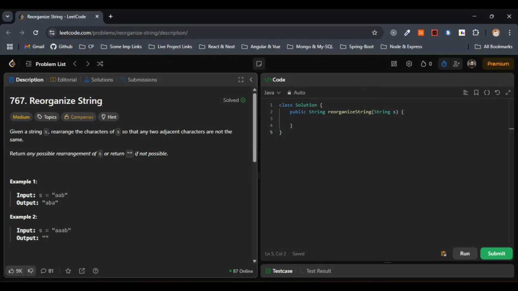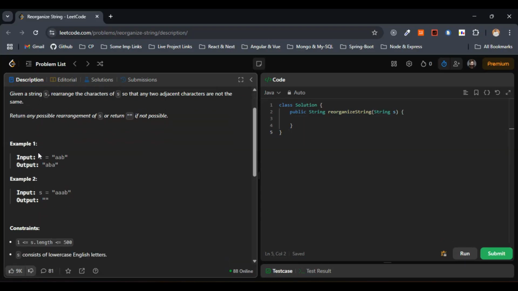Hello everyone, today we'll be solving problem number 767, Reorganize String. What the question states is that we are given a string s. We have to rearrange its characters so that no two adjacent characters are the same.